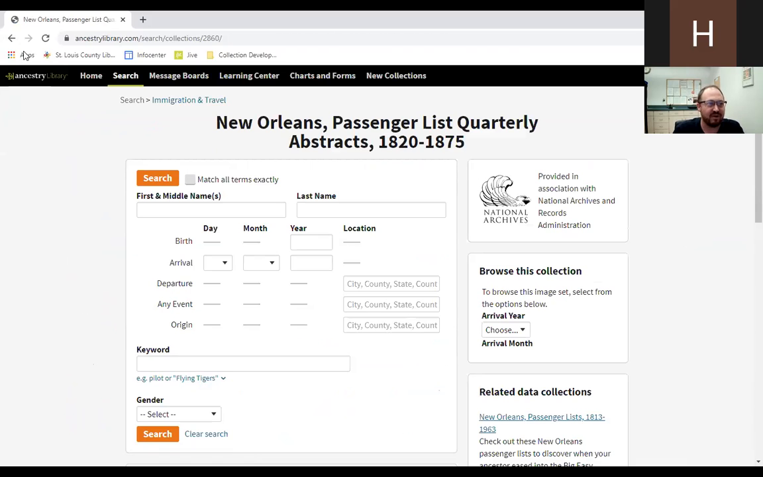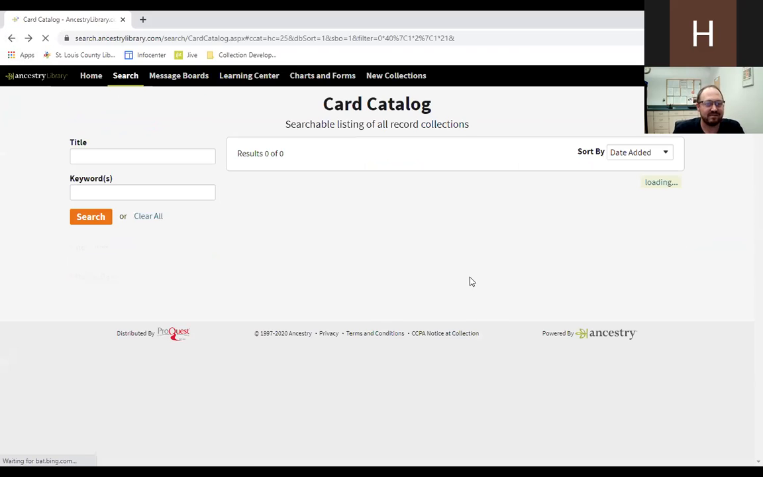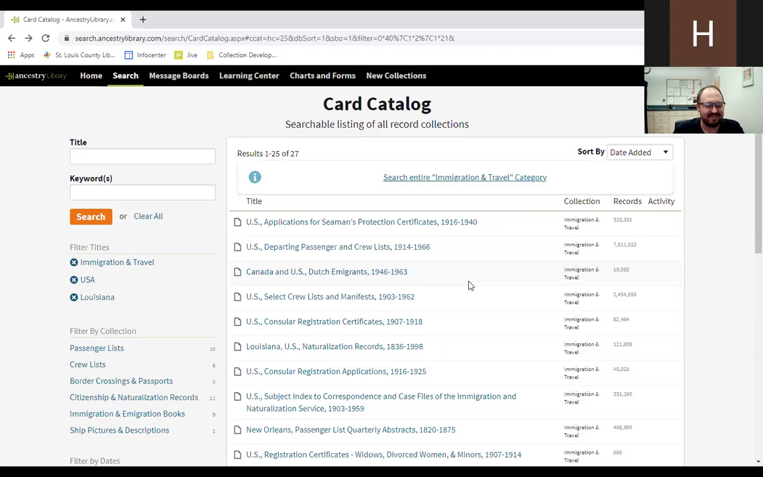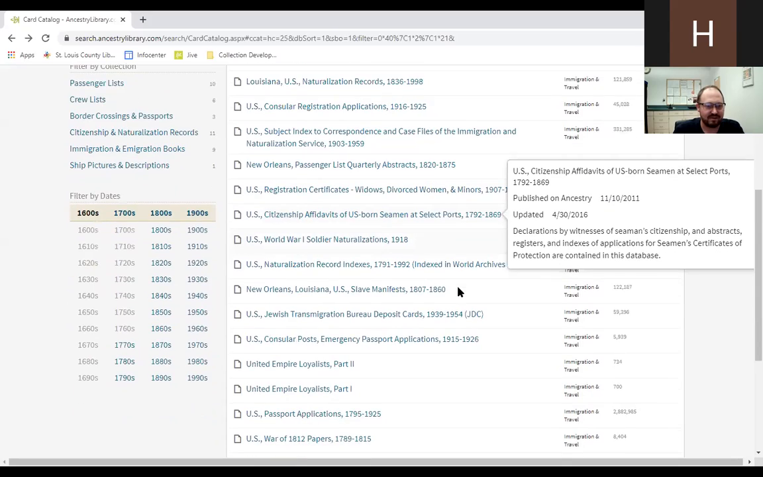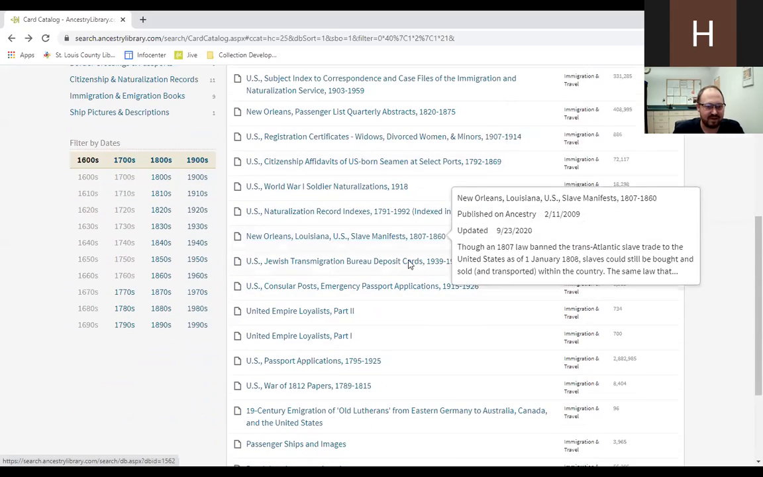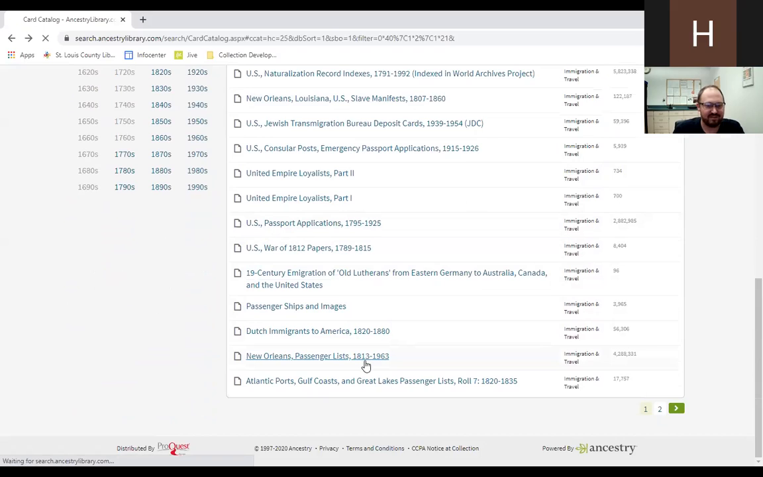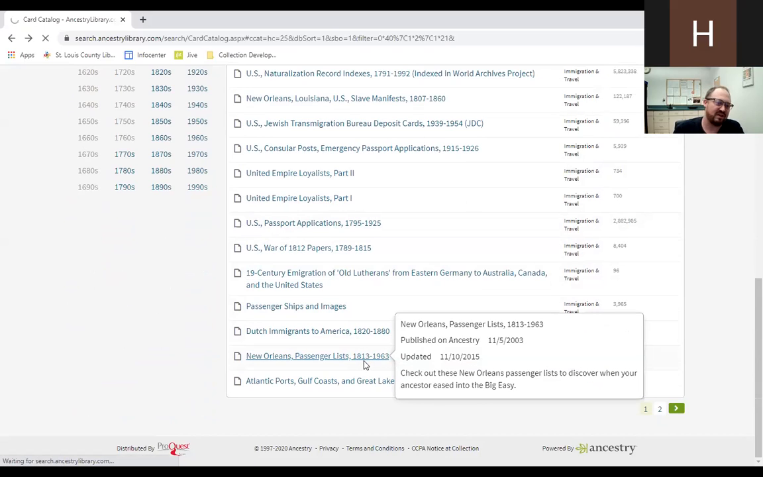no, that's not the right one. Let's see. There it is, New Orleans passenger list, 1813 to 1963.